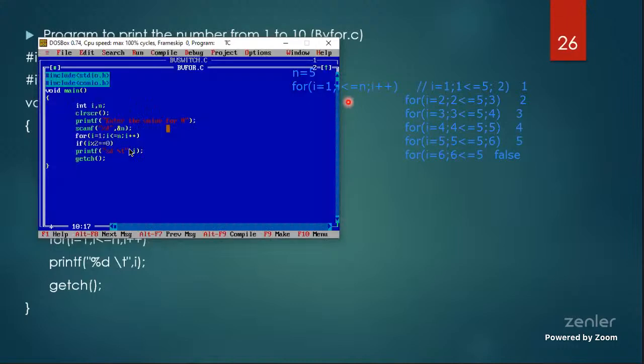So I have applied one logic here. Just one more program I will show you. It is the same concept, but I have applied one condition here. So based on this condition, it will be executing.